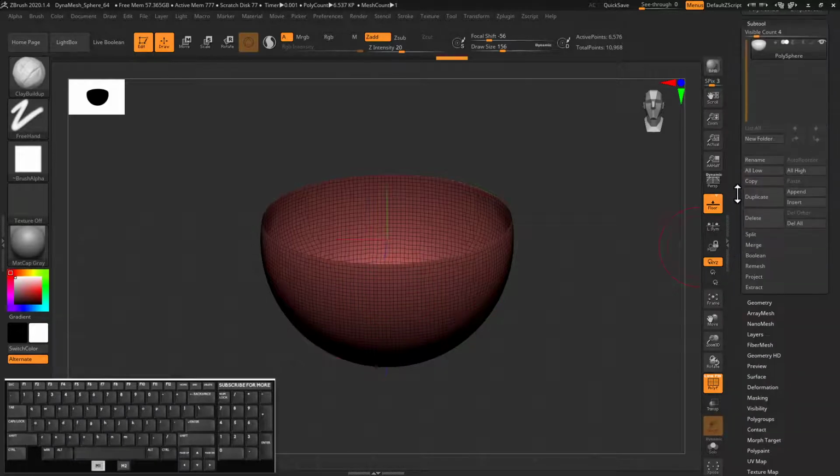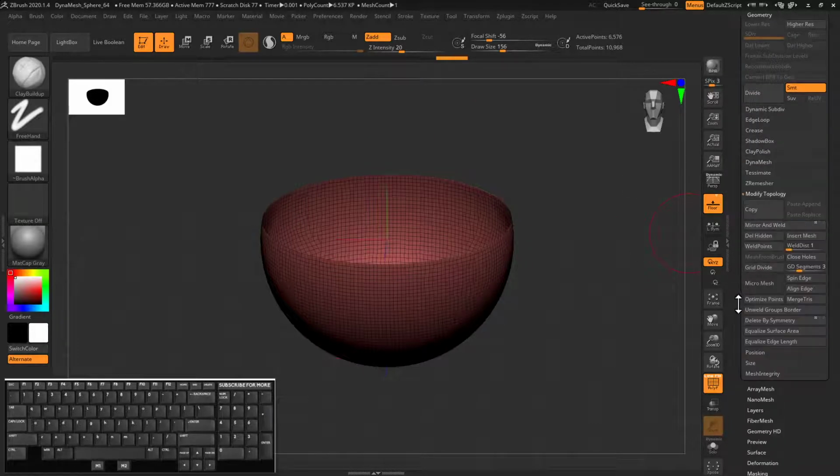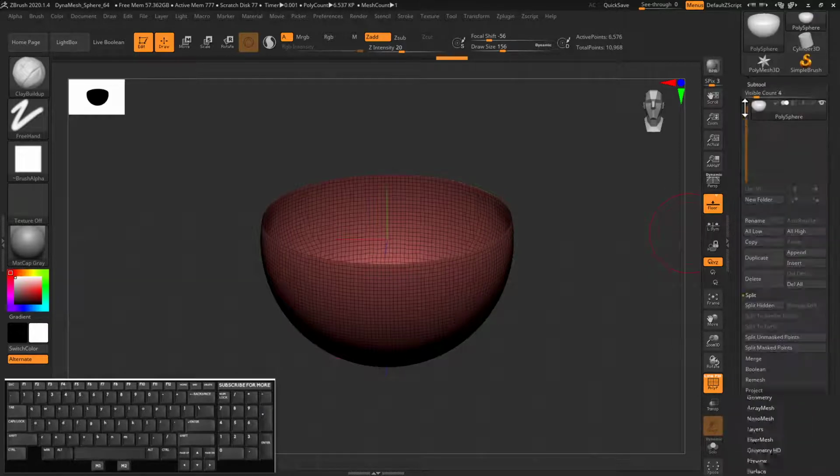So you go here into subtool. If you're going to split it, you go here into split. You say split hidden, and it will create an extra subtool with the other section that is hidden. If you want to delete, you just go into geometry, modify topology, and you set delete hidden. So whatever you want to do. So I'm just going to split it. Okay, I'm just going to go here, split hidden.